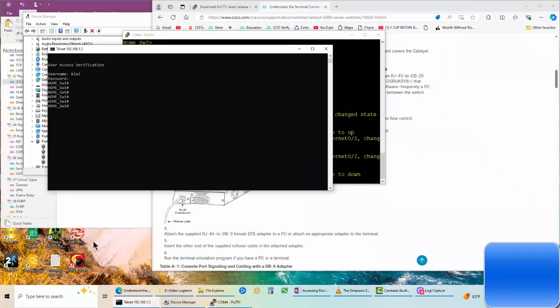I'm not going to see the console messages unless I type in the command terminal monitor. Now here's the thing. Watch what happens when I unplug it.